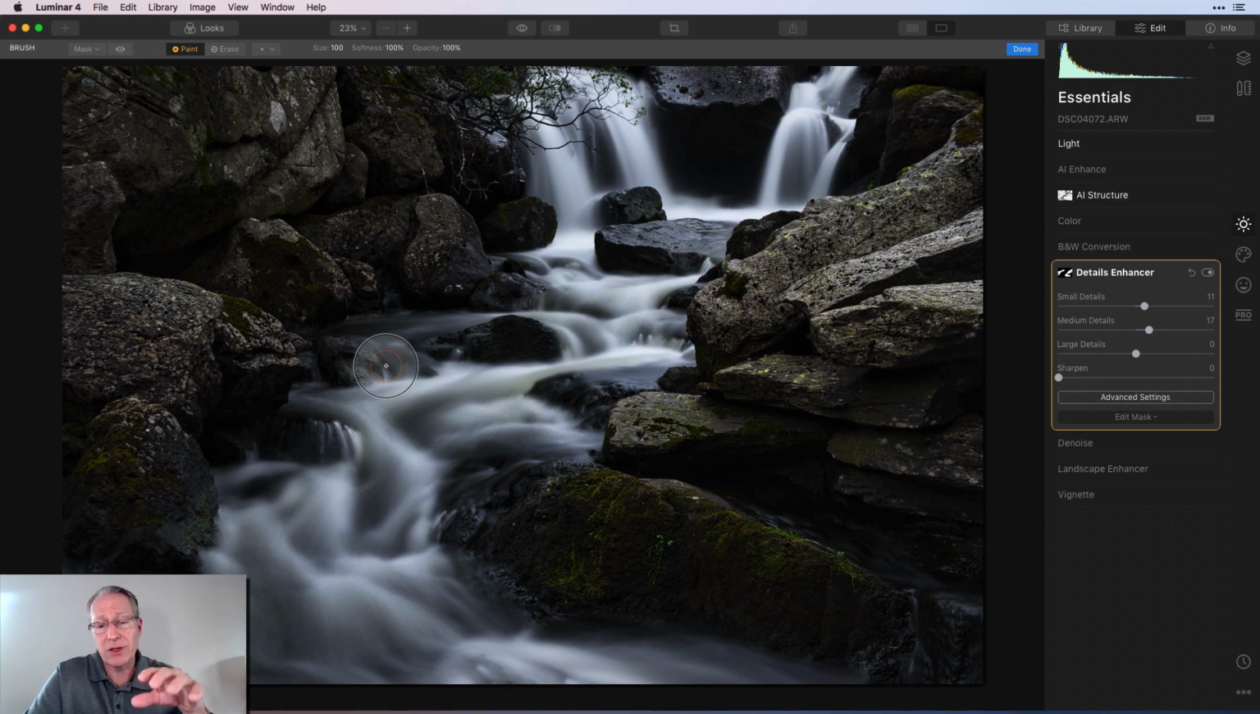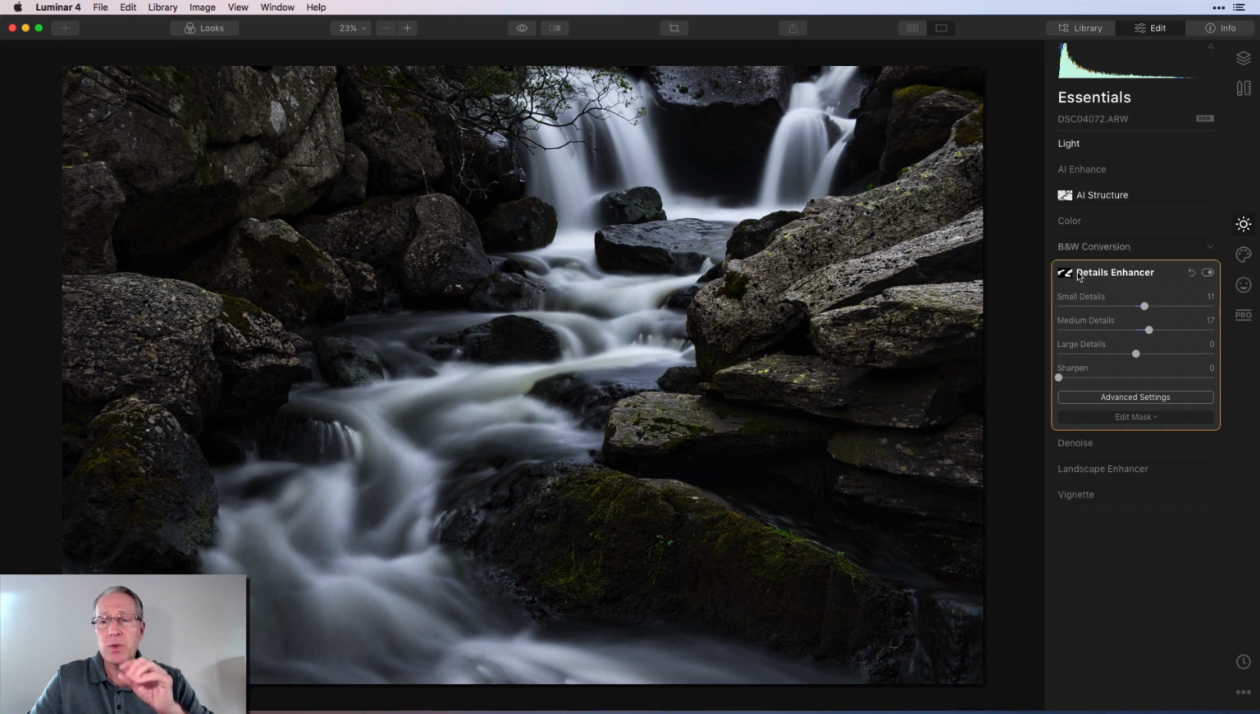And to my eye, it looks great this way. I didn't really want to get into detail up here or over here in the corner, that sort of thing. It's kind of immaterial to me. And by the way, I had previously just used AI structure on those rocks, so I felt like they had enough. So I just went specific with Details Enhancer using the brush.